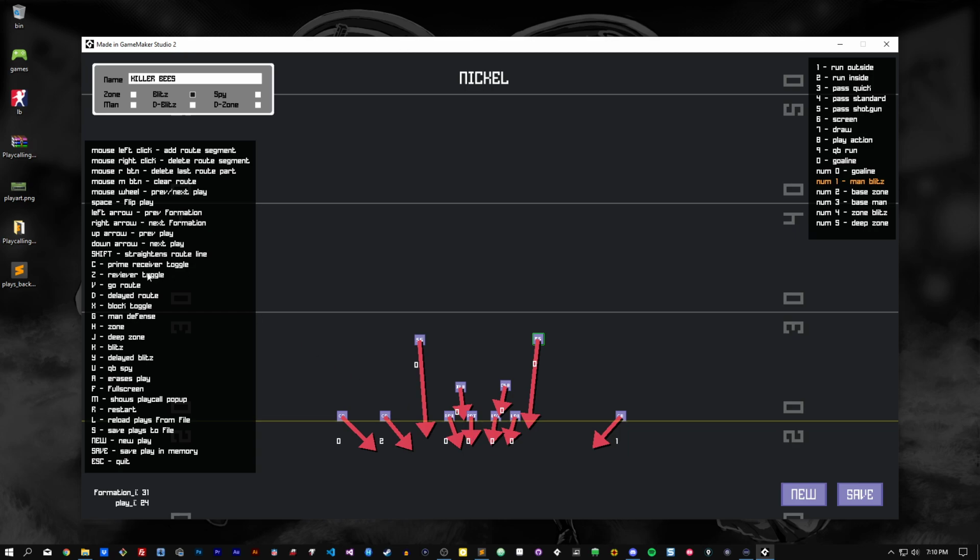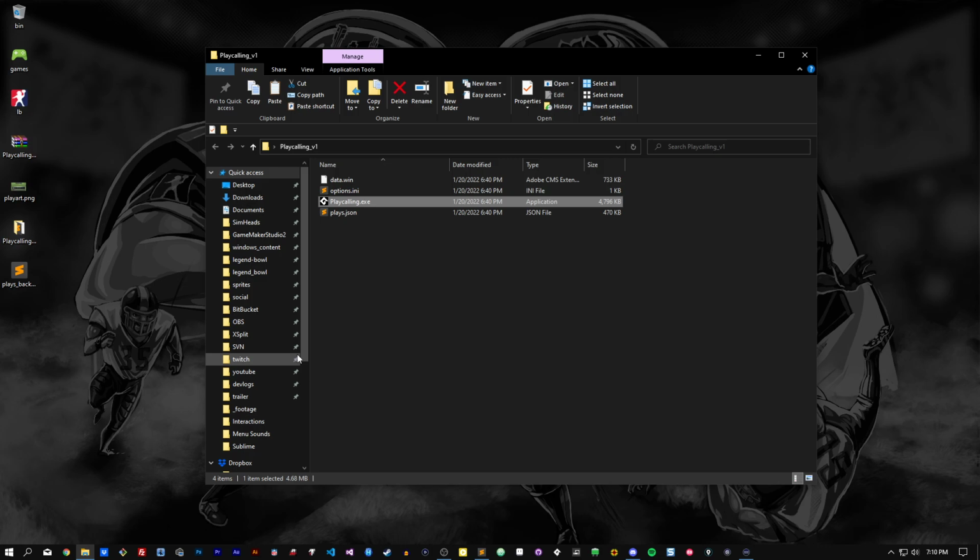You want to make sure you have a primary receiver. Let's see what else. And just make sure that you hit save here first. Always hit save here first. Saving here is, I think, the only way you can do it in memory. And then once you do that, you can hit the S key. S saves it to your file. That's pretty much it. And then you can just hit escape to quit, and that's it.